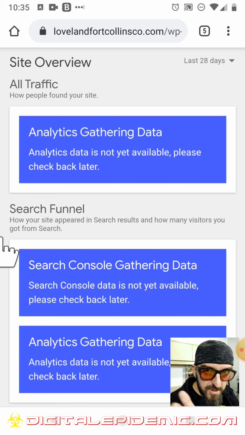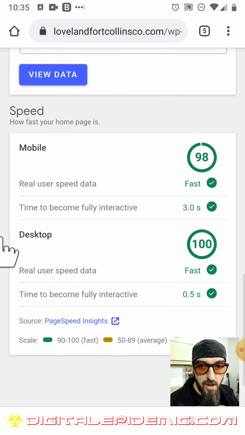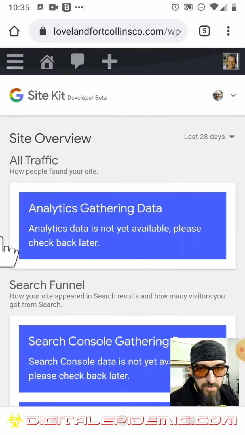But at first here, since we just set it up, nothing's going to show up. It's just going to say check back later on all of this stuff. Oh, except for speed, which is fast. So we are set up. We are ready to start getting information.